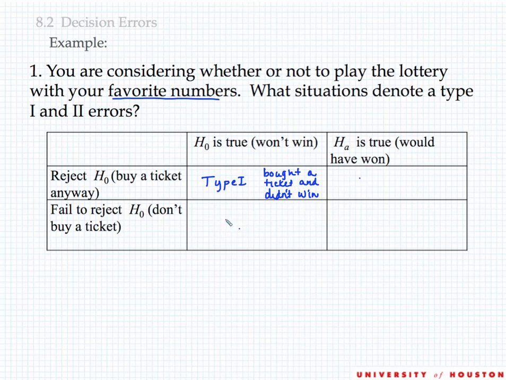Both of these decisions would be correct. Our type 2 error would occur in this box. When our alternative is true, we would have won, but we failed to reject the null hypothesis. We thought we wouldn't win. So in other words, we would have won, but didn't buy a ticket. So you would be very sad if you watched those numbers come up on the screen when they were calling out which lottery numbers won.